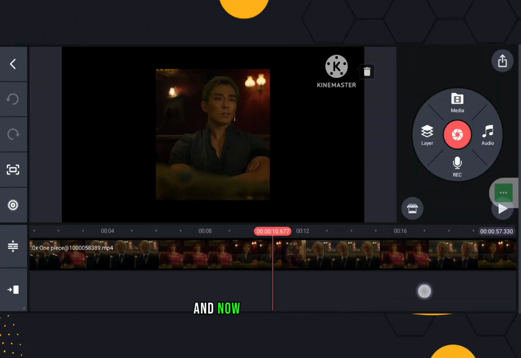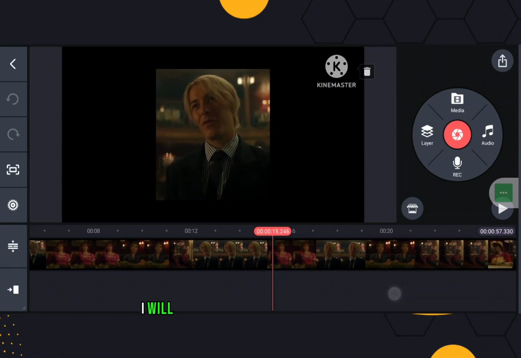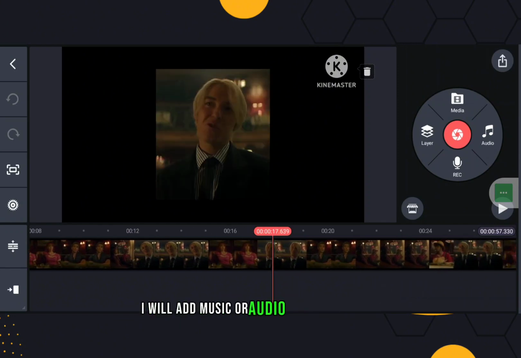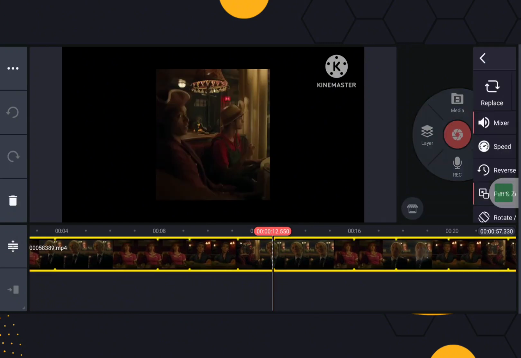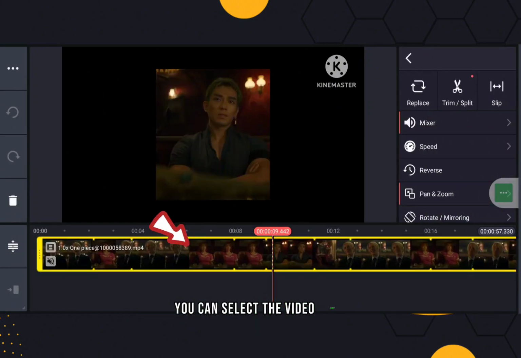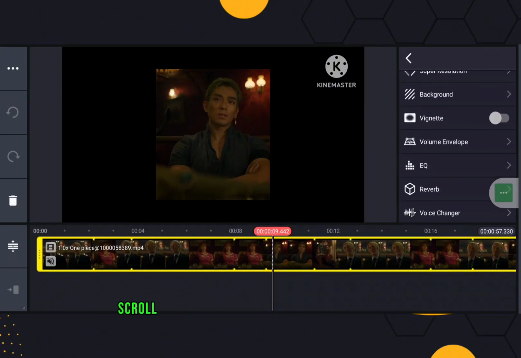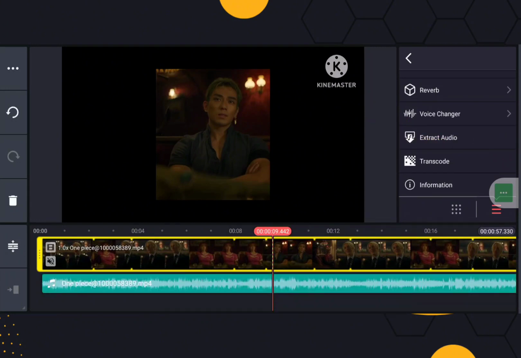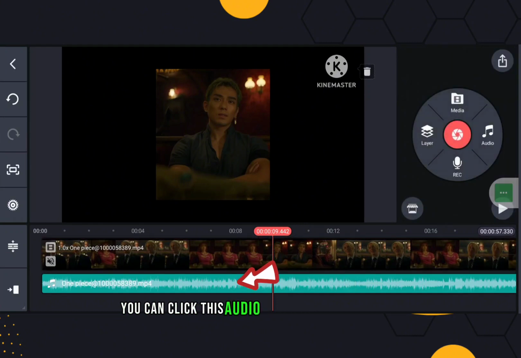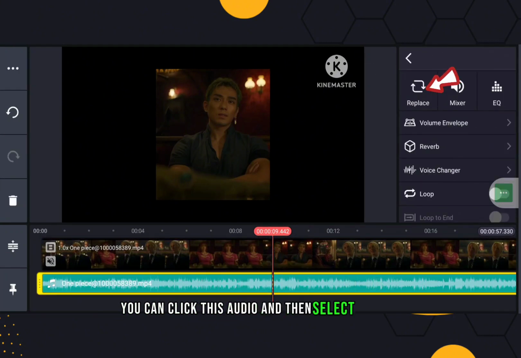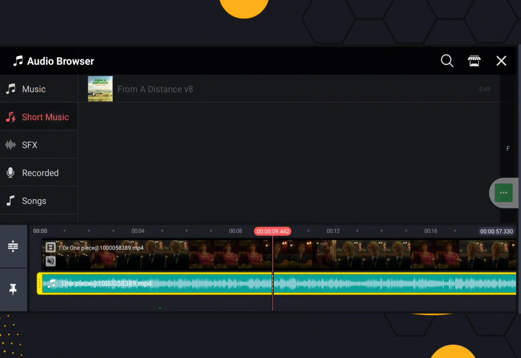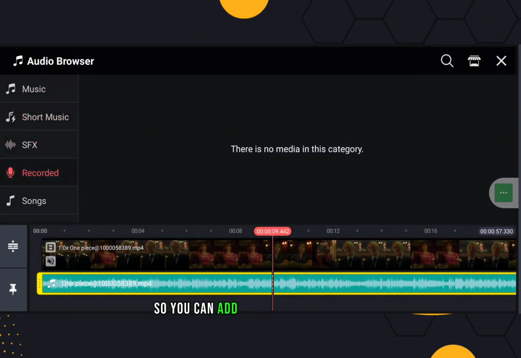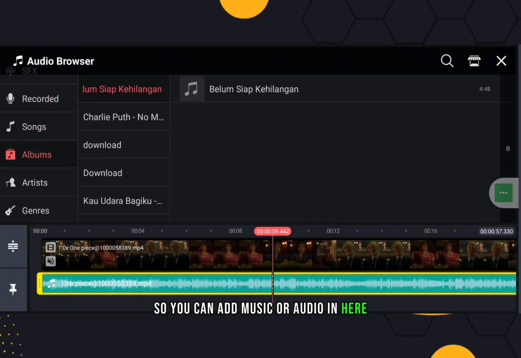And now in this project I will add music or audio with Kinemaster. You can select the video first. After that, extract audio. Scroll down and then click extract audio in here. So after that, you can click this audio and then select replace. So you can add music or audio in here.